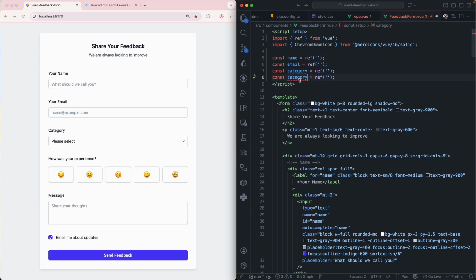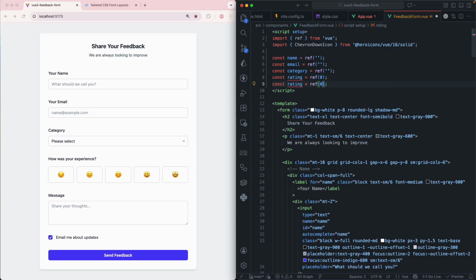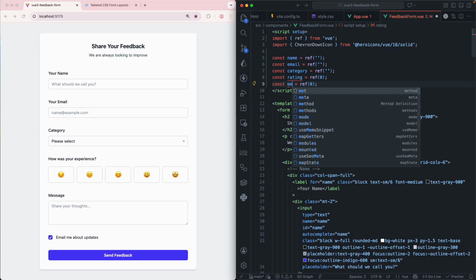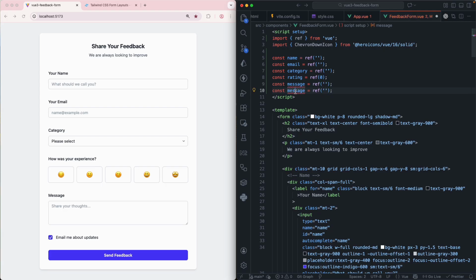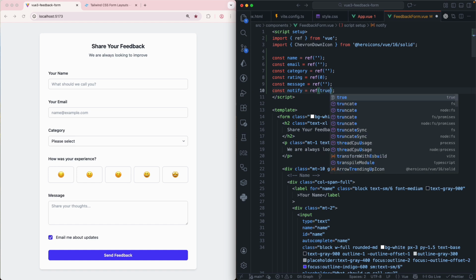Next we've got rating, which is a number and it's set to 0 by default. The next one is message, which is an empty string by default. And lastly, notify, and it stores a boolean value and is set to true because we want this checkbox to be checked by default.